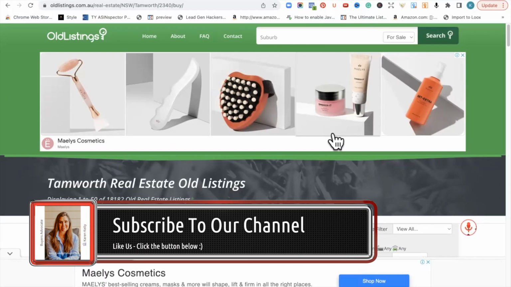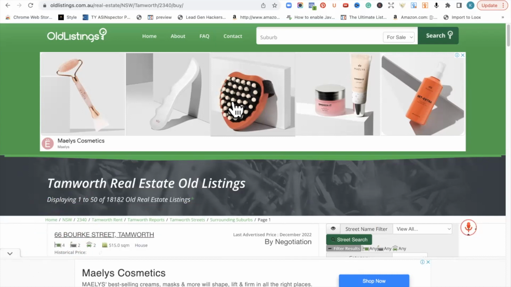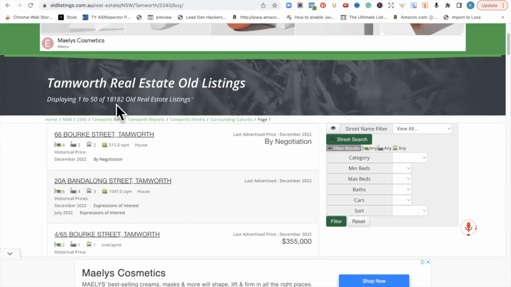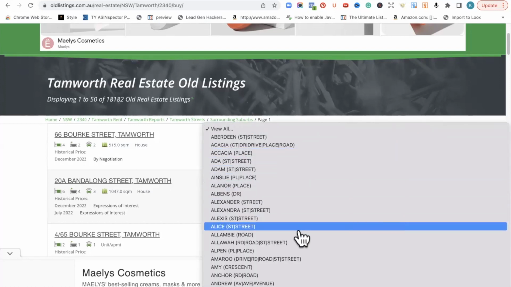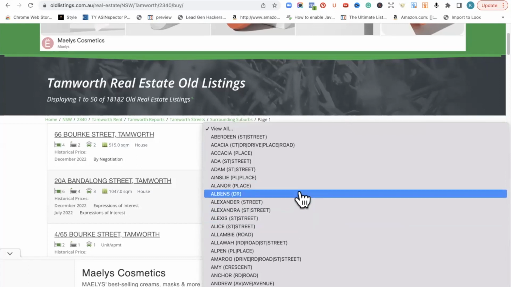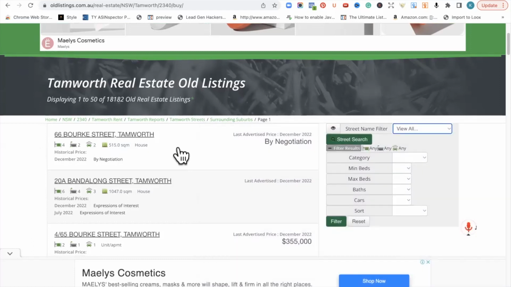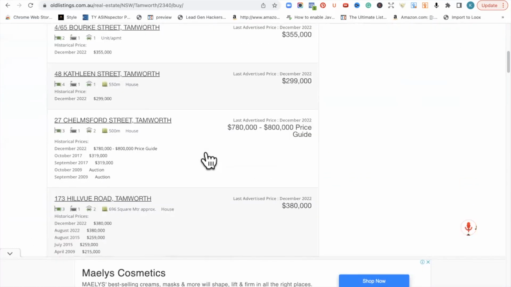Now, the way these sites actually make money is that they normally have Google AdWords there. So that can slow your research down a bit, but you can always click off if you don't want to see the ads. Now, there are quite a few old listings here. In Tamworth, there's over 18,000. So that's a lot of information. You can actually filter down even further into the different streets, so you can narrow down your research. But we'll just have a look. We'll click off that. We'll just have a look what's on here.